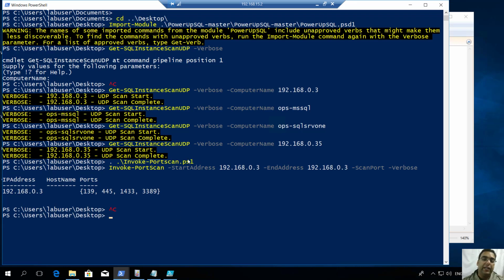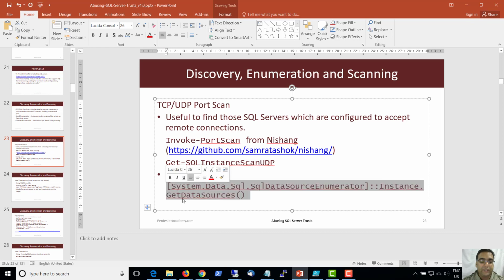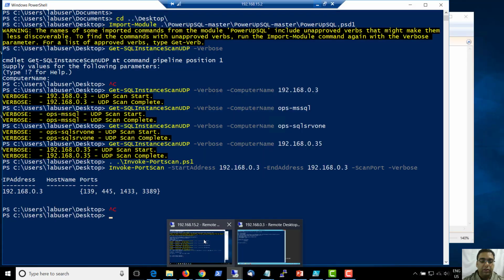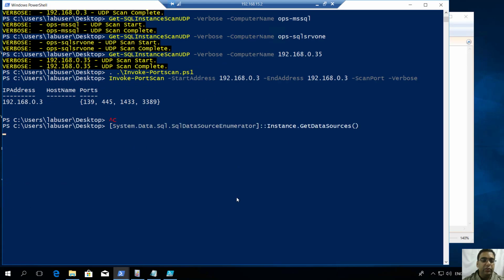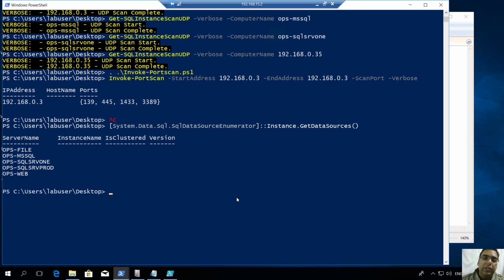But on a flat network like this, what I really like to use is this, and I've only recently discovered this. A very useful method. So what we are doing here, we are using the SQL data source enumerator class. So we are calling a .NET class. This special operator allows us to load static methods from a .NET class. What this method does, it sends a UDP broadcast on port 1433 or 1434, one of the ports.